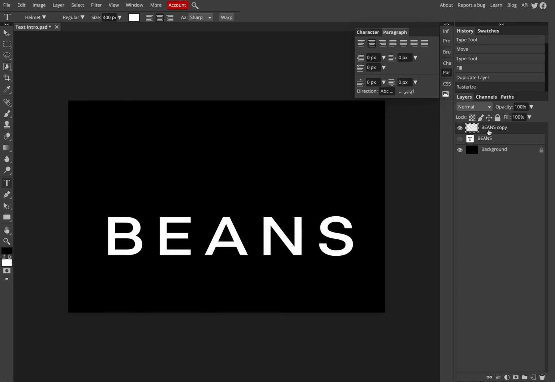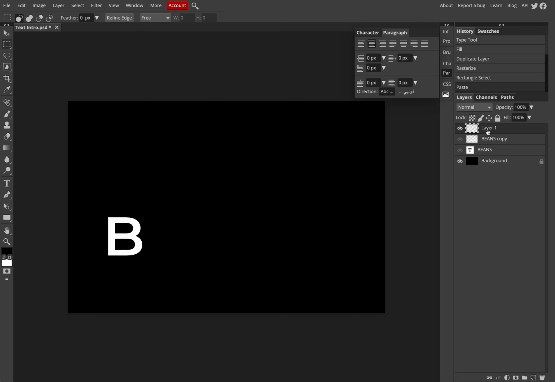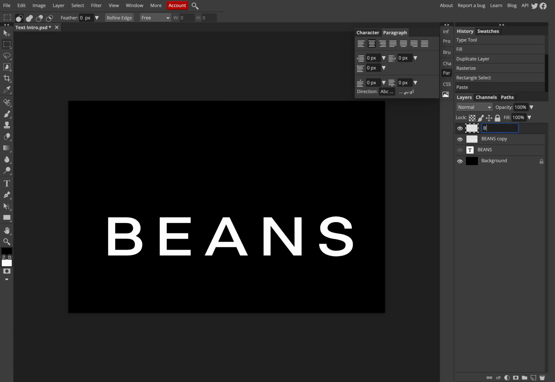But with the Beans copy layer selected, I'm going to go over to the rectangle select, the second tool on the left side navigation. And I'm going to draw a box around the letter B. With a box around the B, I'm going to do Control C, Control V, which is copy and paste. If you're on a Mac, you can do Command C, Command V. And when you do the paste, you'll see that it comes up with layer 1. If I hide Beans copy, you'll see that the B is now on this layer 1. So I'm going to rename layer 1 B.